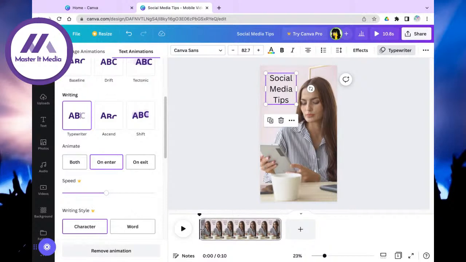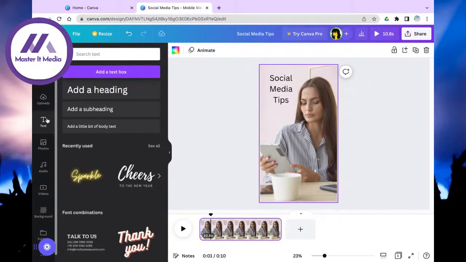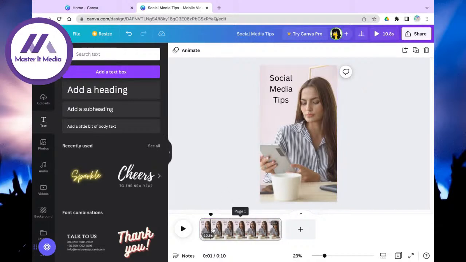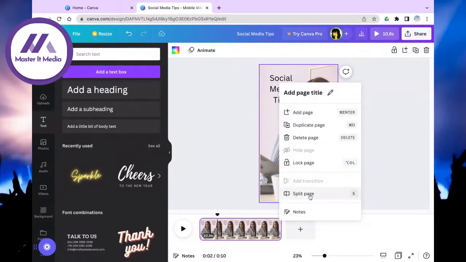So say I want to have social media tips there. I can also, now let me just get back to text here. See this little down pointing arrow here, right? That's where if I slide it, it tells me what seconds I'm in. It also shows you the animation where it ends. So say I want to end it here. And right here, you have to move over. It's kind of interesting. You've got to move over. See these three dots? If I click on them, I can actually split my page.